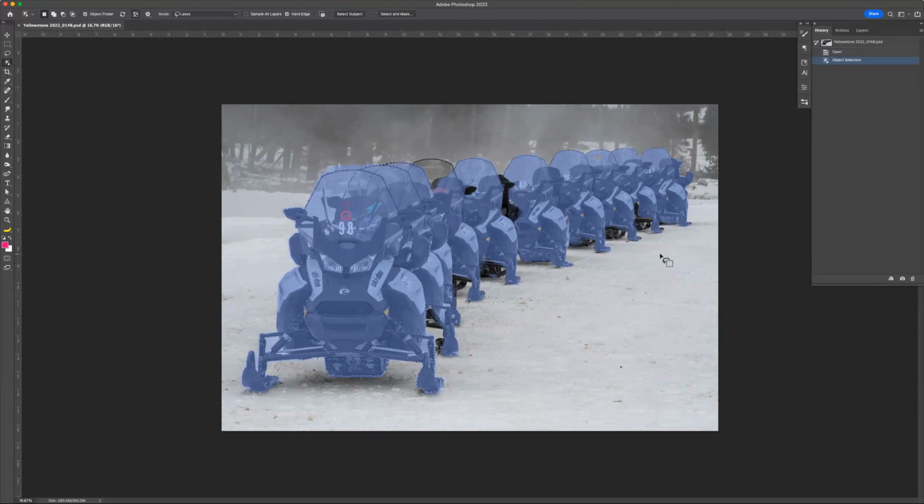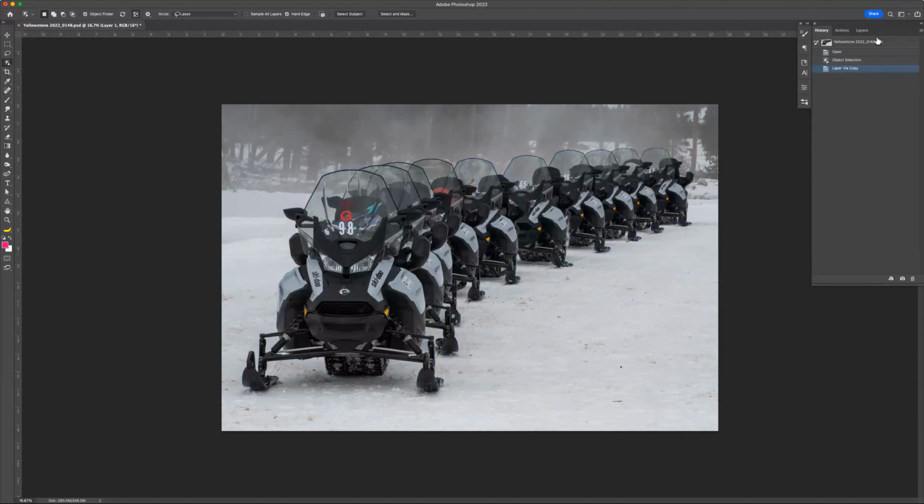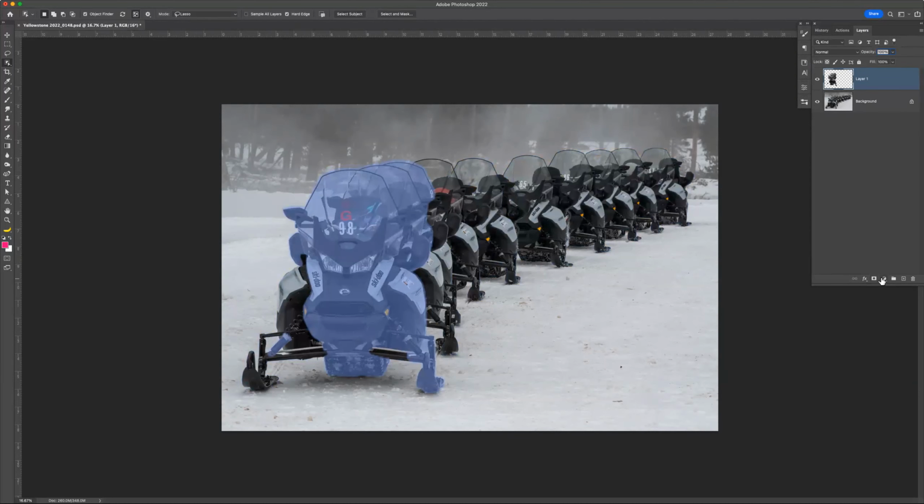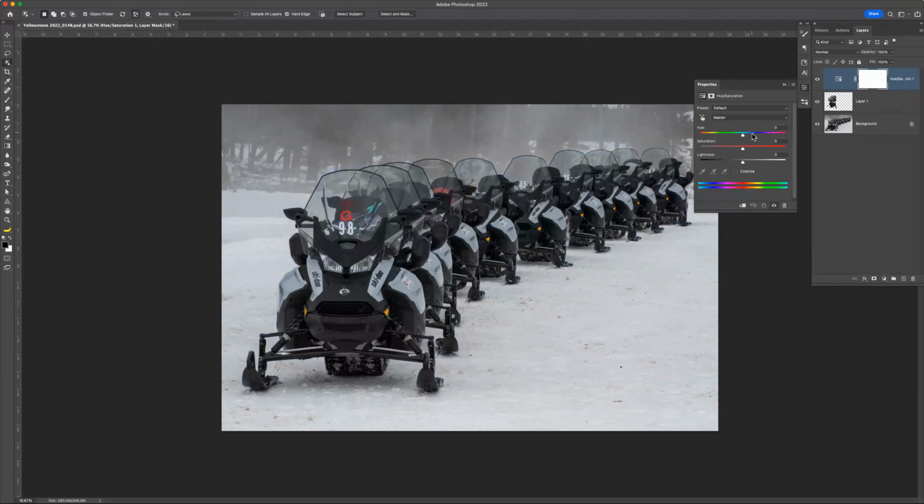So let's put them on their own layer. And so now we have that one by itself. Let's do a hue and saturation, and I'm going to attach it to the layer below. So I'm going to do a clipping mask. It doesn't seem to do a whole lot until you really crank the saturation. So let's go ahead and take that down in saturation. So there's no saturation. We'll lighten it a little bit.